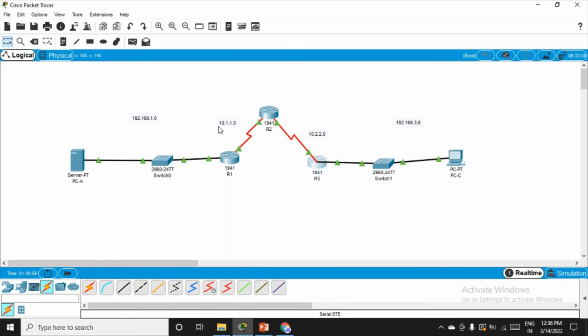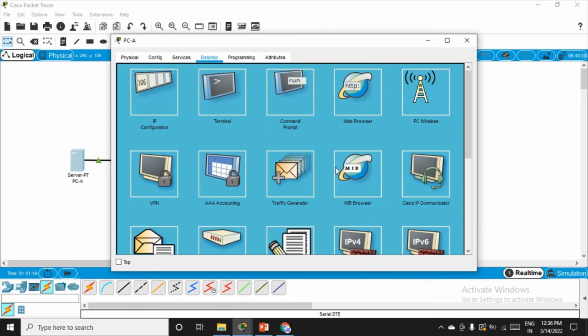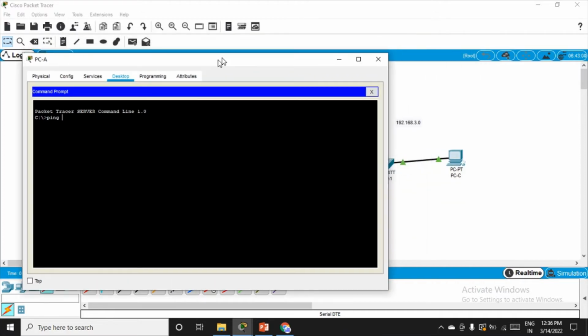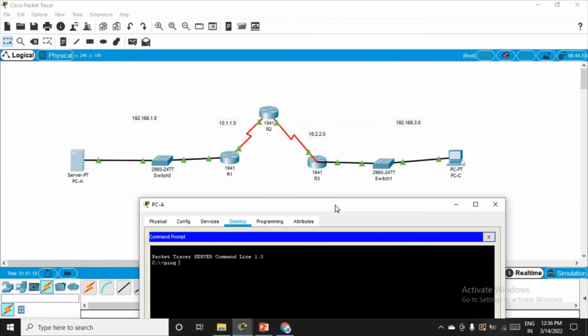So the routing has been done through the RIP protocol. If you try to ping from PCA to PCC, you will be able to see the reply. We'll try from both ends. Let's go to PCA, go to command prompt, and type the ping command. We are testing the connectivity first to PCC, which lies on network 3.0. 3.1 was given to the router, so 3.2 was PCC.